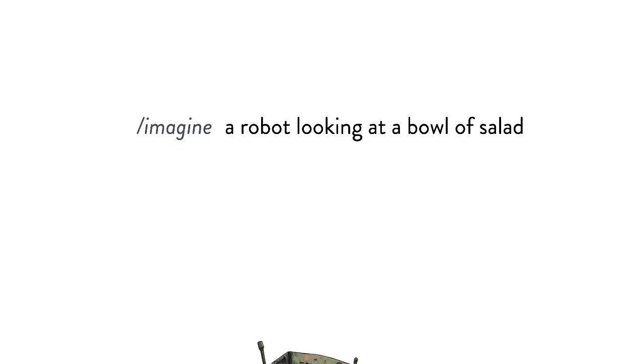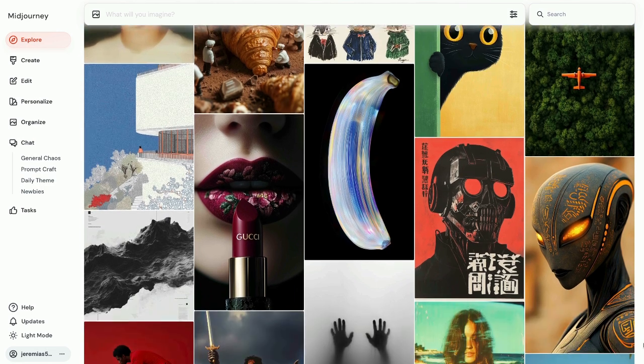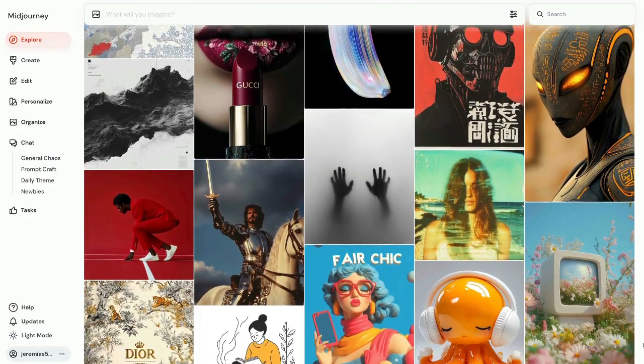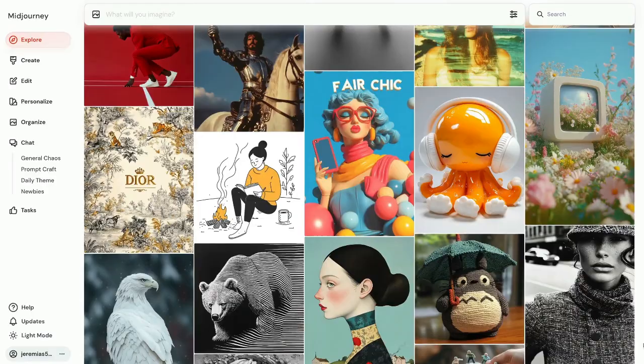Midjourney is a generative AI program that creates images based on natural language descriptions called prompts. People use it for all sorts of projects, from replacement of stock photography and illustrations, to rapid prototyping of artistic concepts, and everything in between.